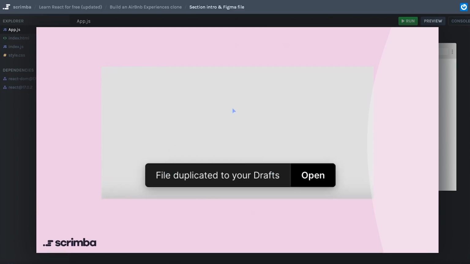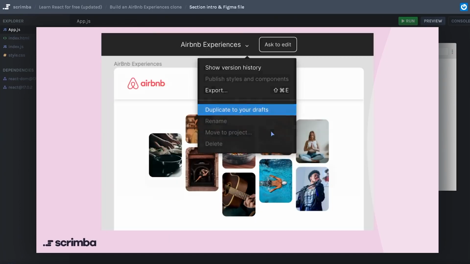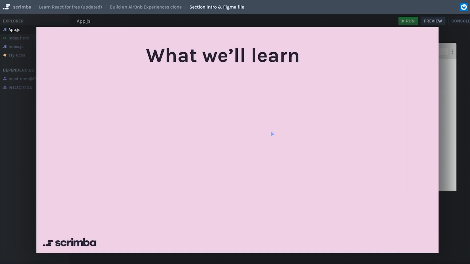Once you click Duplicate to your drafts, you should see a little modal at the bottom that pops up that says that the file was duplicated to your drafts, which also includes a quick button that you can click to go directly there. And by the way, you can click any of these little screenshots to go to this design file as well. So let's see what we're going to be learning.